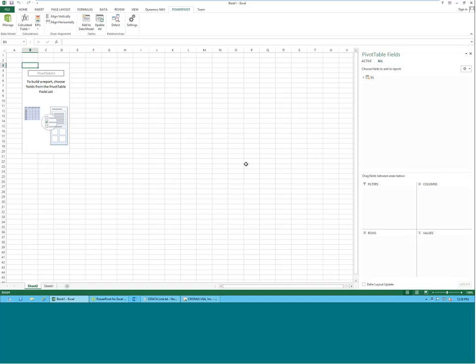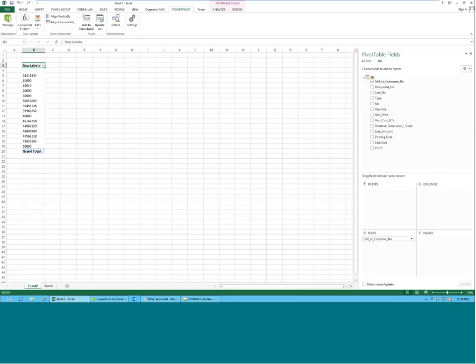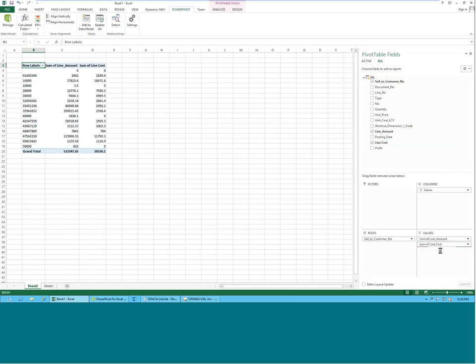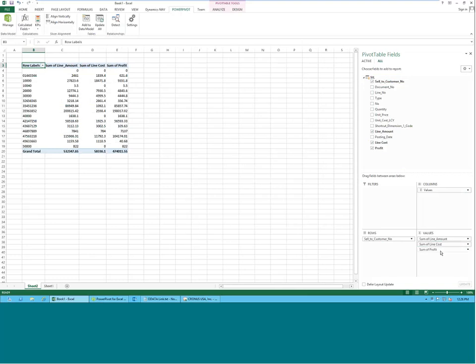Once you do pivot table here, you get the regular pivot table environment. Now I can start slicing and dicing my data. I want to look at my line amount, I want to see my line cost, and I want to see my profit. So this is one of the simplest uses of PowerPivot.